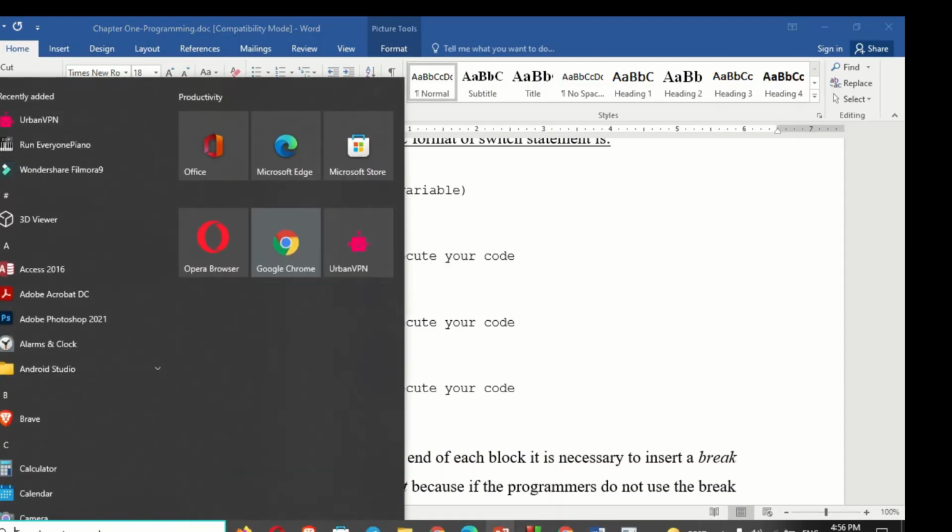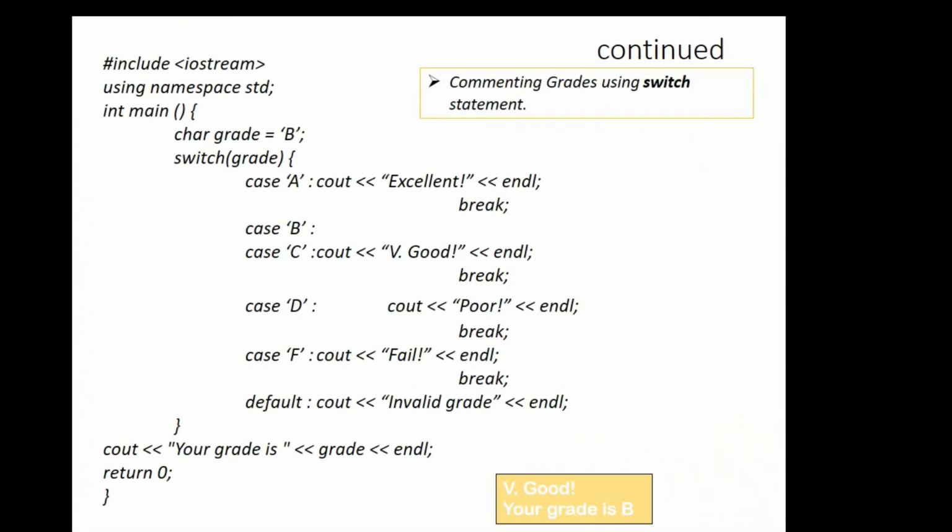Good. Then the next one is another example: a switch statement for grade. Switch grade. Case A, excellent. Case B, very good. Your grade is B, because grade is declared like this. If the grade value is entered by the user, it checks until it matches the entered value. If it doesn't match the entered value, the default keyword, the last line, is invalid grade.